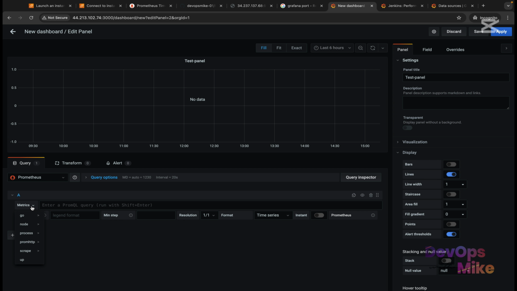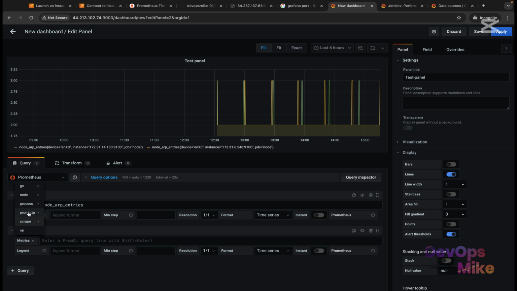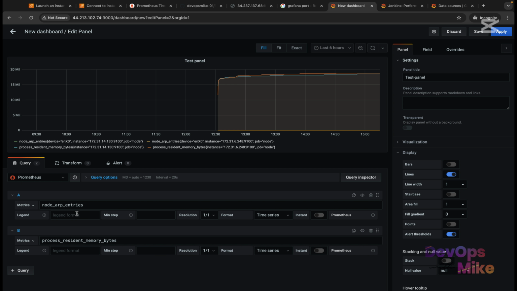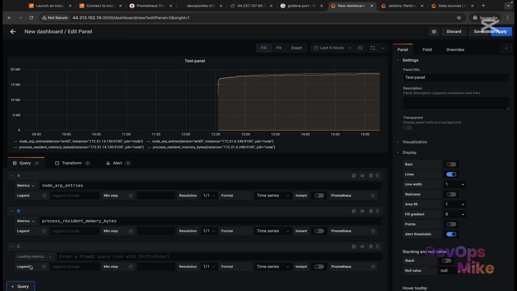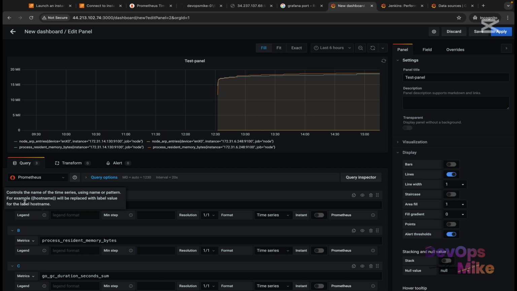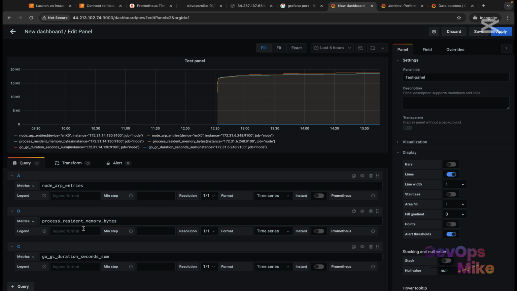Now you can add some metrics. You can say you want to monitor the node, maybe any random metrics. And then you can also add another query here. For the metrics, you can pick any other metric. Let's take process, pick any process. And then we add another metric just for us to have the possibility to visualize. It is loading metrics. We can click on metrics here, then choose another one, and then we select this. So with this, we've been able to create 3 queries. We can query the first metric based on node ARP. We can query the second metric based on process resident memory, and the third metric we can query based on go GC duration in seconds.